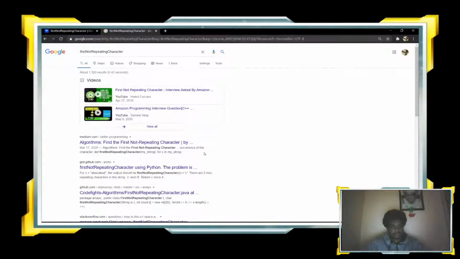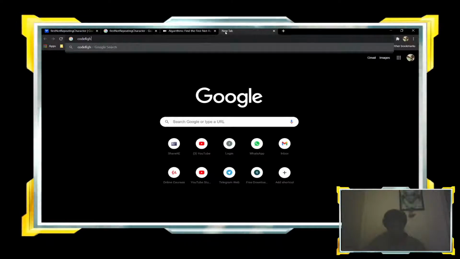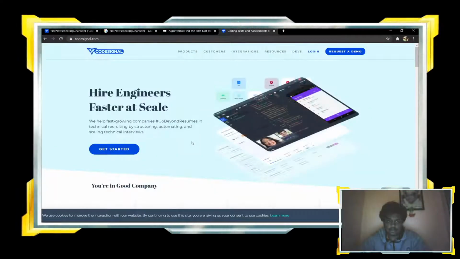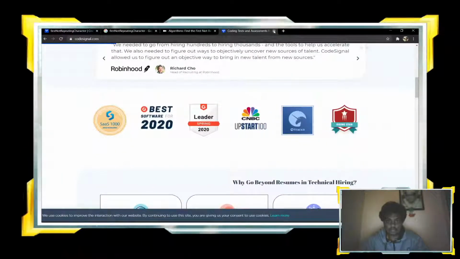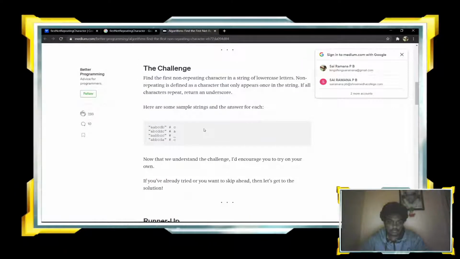How to make this set? Algorithm. I'm having some medium algorithm. Hmm. Wait, I got something new. What is this Code Fights? I got this new website known as Code Fights just a minute ago. Oh, Code Fights is nothing but Signal. I don't know, it was renamed. Literally, I don't know. Let me see what it is.